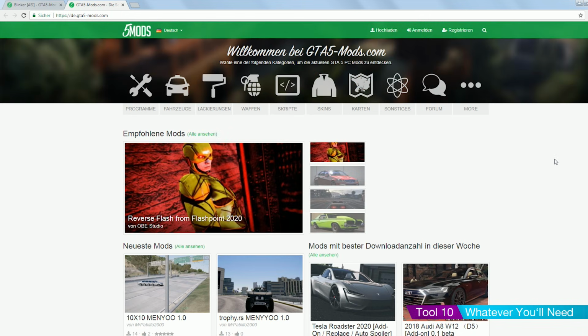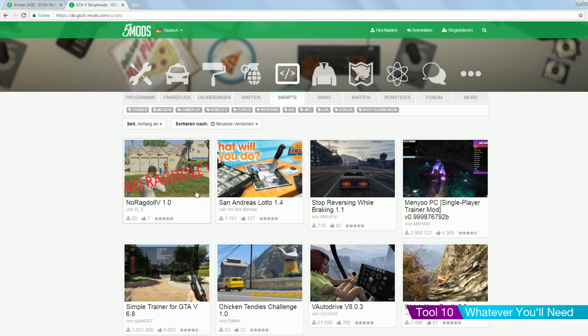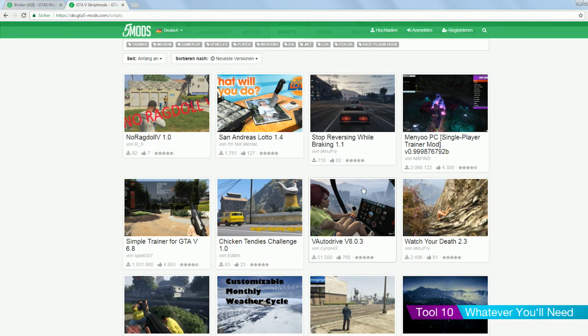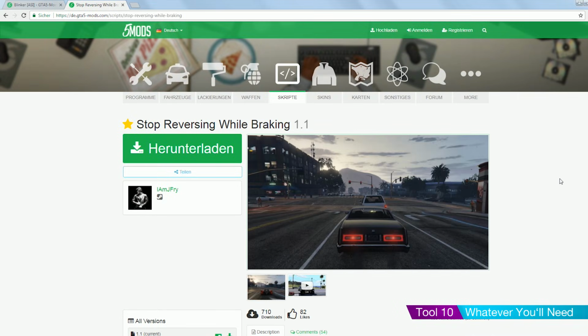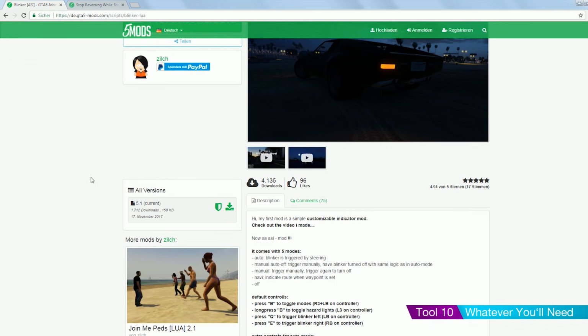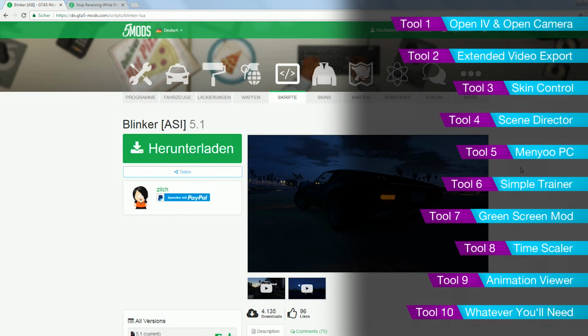The last mod you're gonna need is whatever you can find on GTA5mods.com, and that will help you achieve your machinima vision. Dig deep into their collection and you will find not only car or player models, but also amazingly creative scripts for certain tasks, even if it's just an actual working indicator for your car, which will make your movie that tiny bit more realistic. Sometimes it's details like that that turn a good machinima into a great machinima.